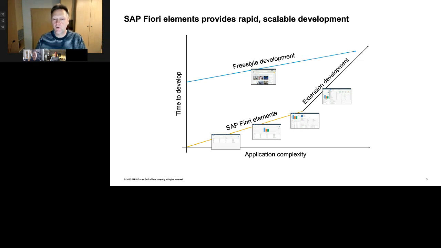So it's not a silver bullet for all potential applications that you could look for. So freestyle development still has its place for some applications. So once you assess what you want to do, you should decide whether in the end a freestyle development would be the way to go, or whether Fiori Elements would bring you to the point where you want to end up.